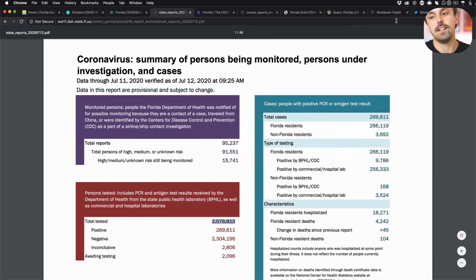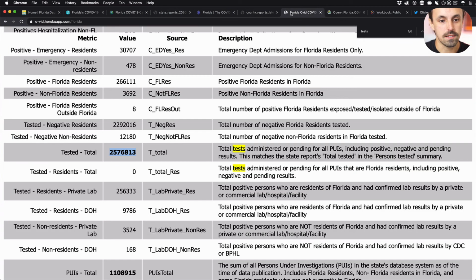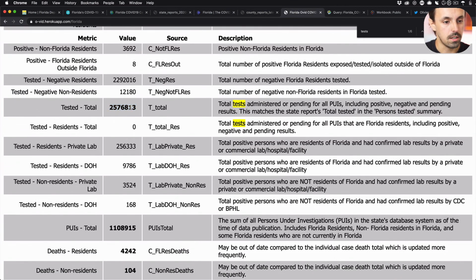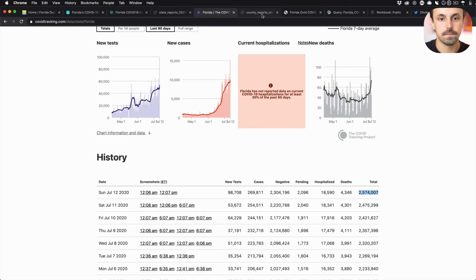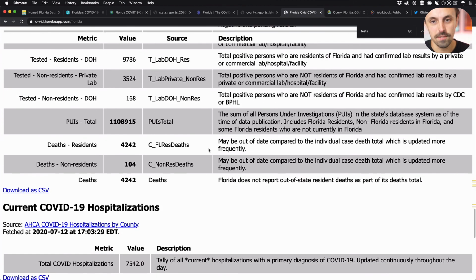Anyway, be careful out there, and in your reporting of numbers or potential conspiracy theories, it's not that simple. Actually, they might have picked something here. 2576813. Wait, is that the number? Nope. Anyway, so yeah, that's it for me on this one. I just wanted to show my process.